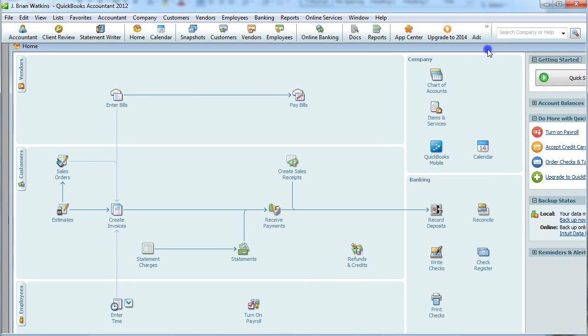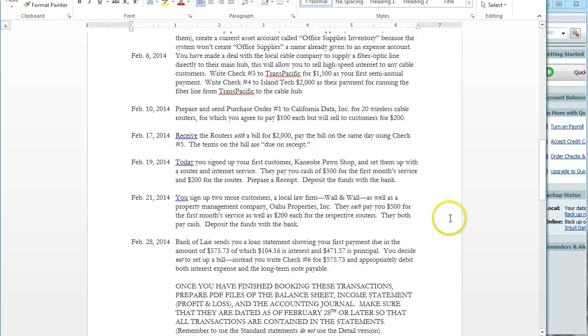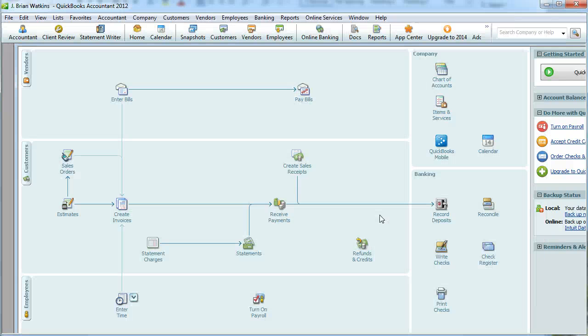So let's take a look here at what you're seeing. This is kind of a representation of the business cycle. We make sales, we collect money, and everything goes into the bank. That's the most important icon for you to know to begin, because before we do anything, remember we're trying to book these transactions. Before I do anything, I have to have money in the bank.